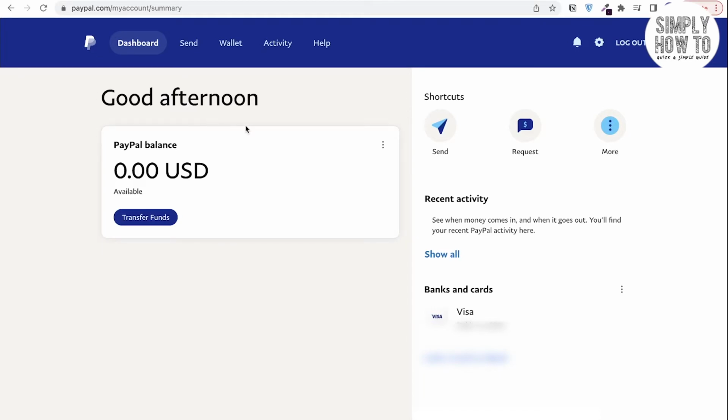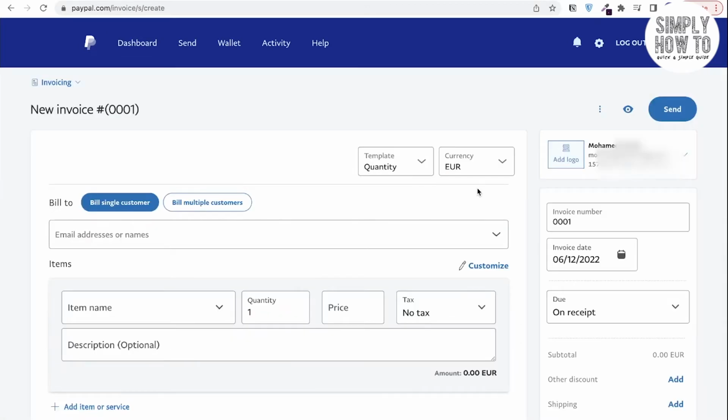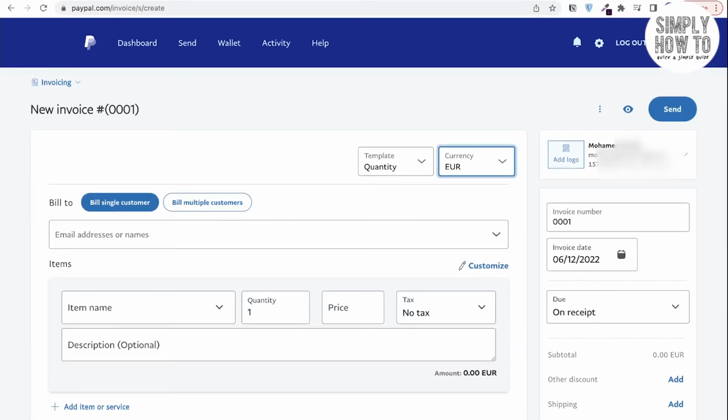So, first thing that we're gonna do is go to the right, to the more button, which is 3 dots, click on it, and then click on create an invoice. A new invoice is now created and you're gonna edit it now. We can edit the currency or the template, and here you can see the details of the sender.